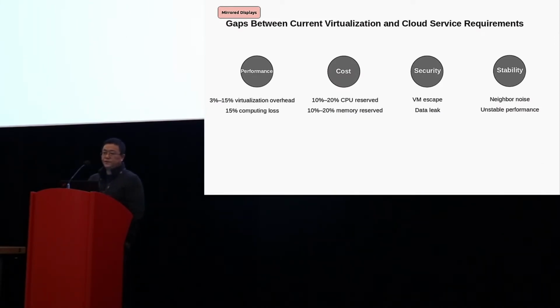You know that virtualization is the fundamental basis of cloud computing. For example, many cloud providers, such as Amazon, Huawei, Alibaba, use virtualization, for example, Xen and KVM, for many years. Basically, virtualization is good for cloud computing, but as cloud computing requirements grow, the gaps between the current virtualization, for example Xen and KVM, and the cloud service requirements become bigger and bigger.